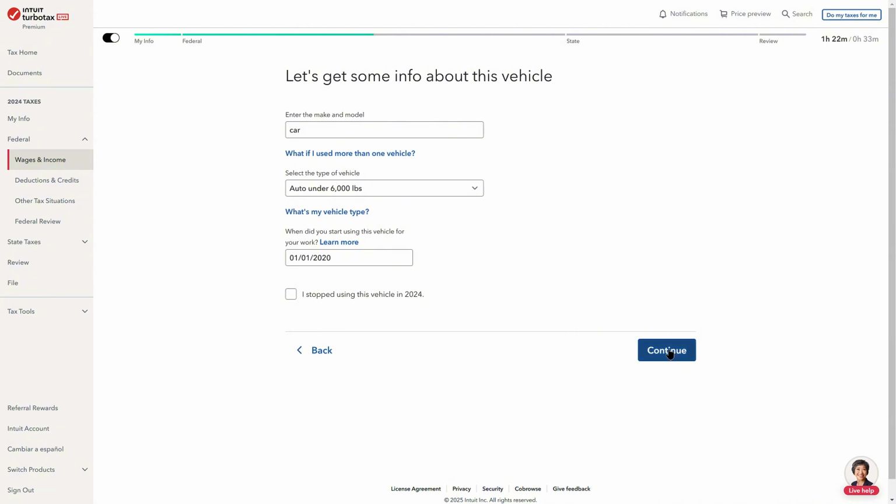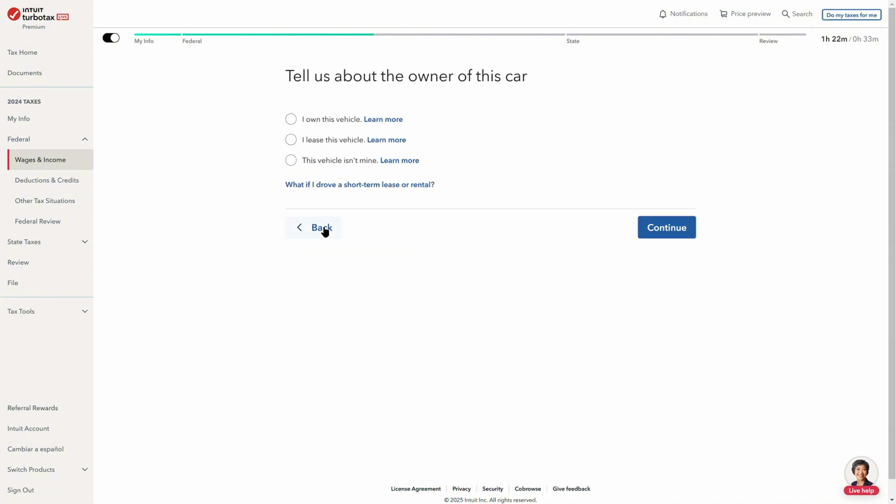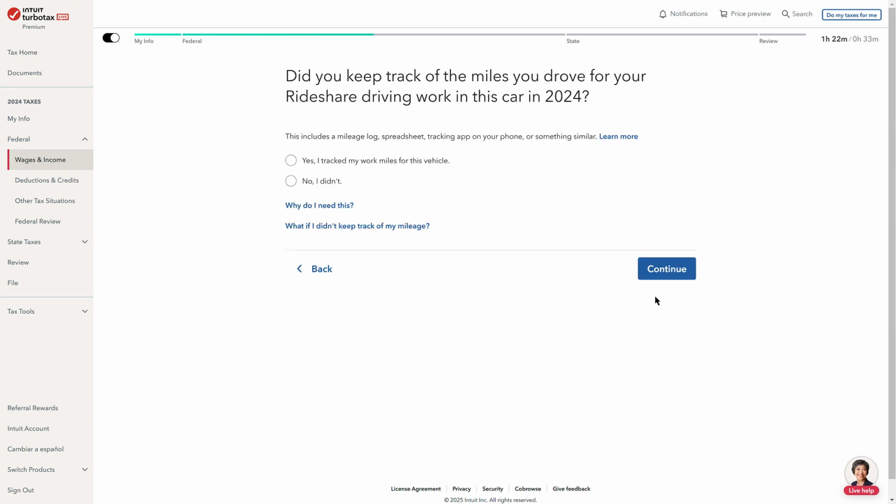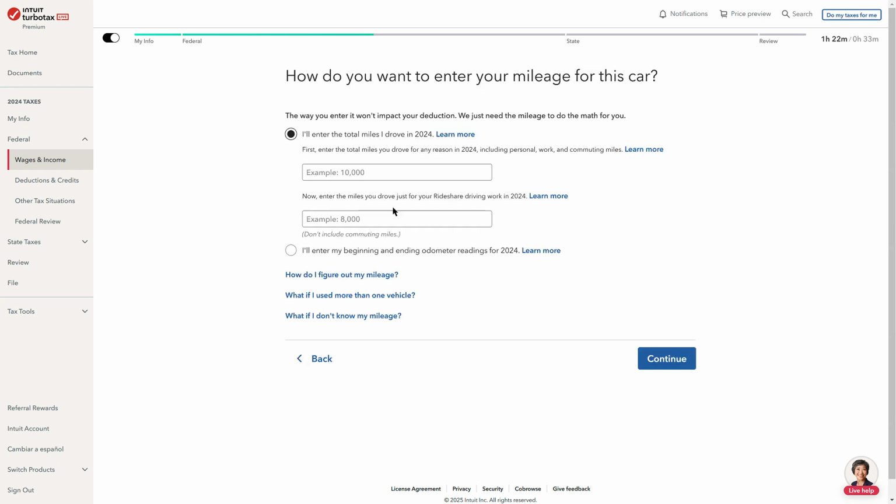I've had this vehicle and I own this vehicle. It's going to be the most common. Yes, it was available for personal use. Do you have another vehicle? No, I don't. That's going to be most people. And yes, I track the miles. There's no rule against tracking after the fact in case you want to go back and do a log.